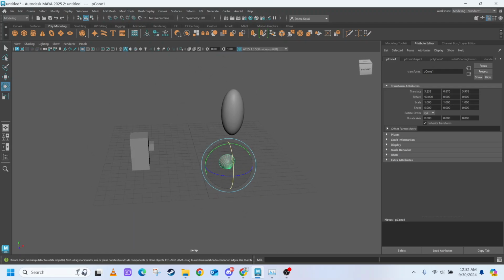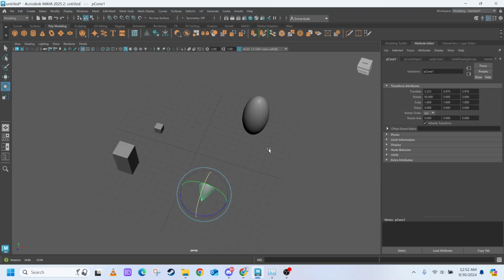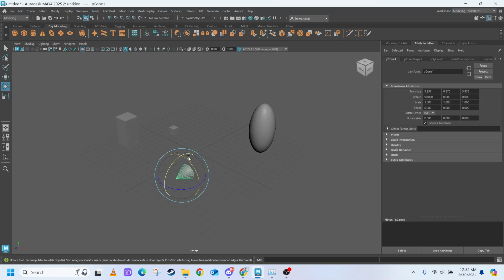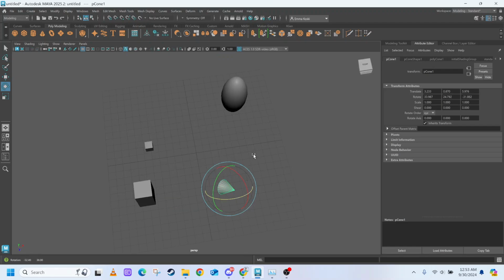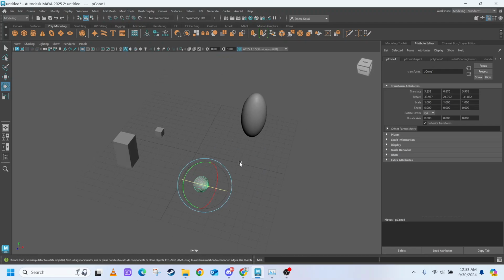This is a great way if you want to create a right angle, if you want more controlled rotations, that sort of thing. So it's kind of nice for that. But again, we can just have this rotated however we want for this first scene.